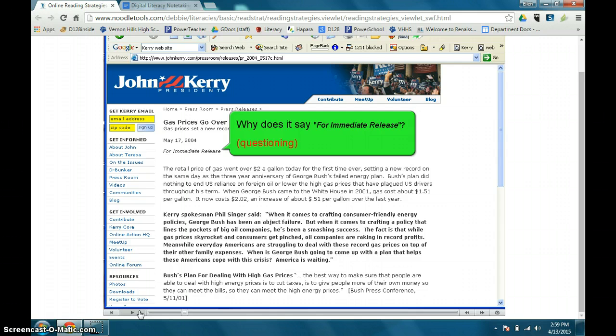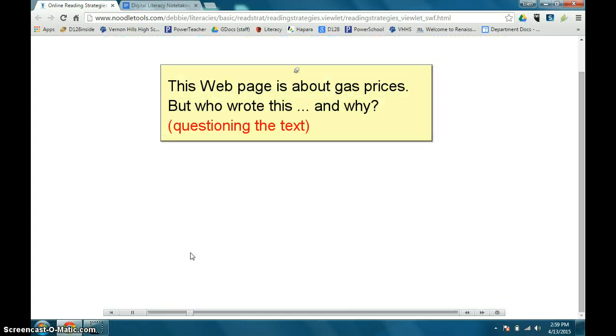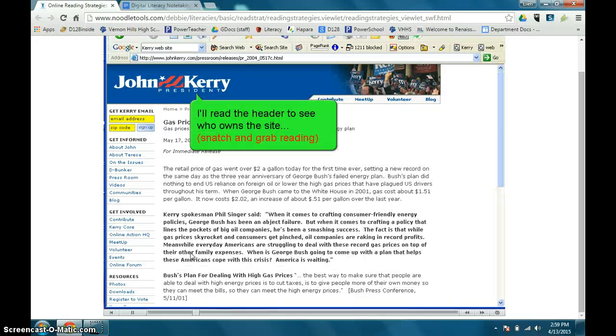Now I'm going to start questioning the website. And I'm going to think about various features and ask myself some questions about it as I go. So my first question is, why does it say for immediate release? What does that mean on this website? The website page is about gas prices, but who wrote this and why? I'm questioning the text to get a sense of what it's about.